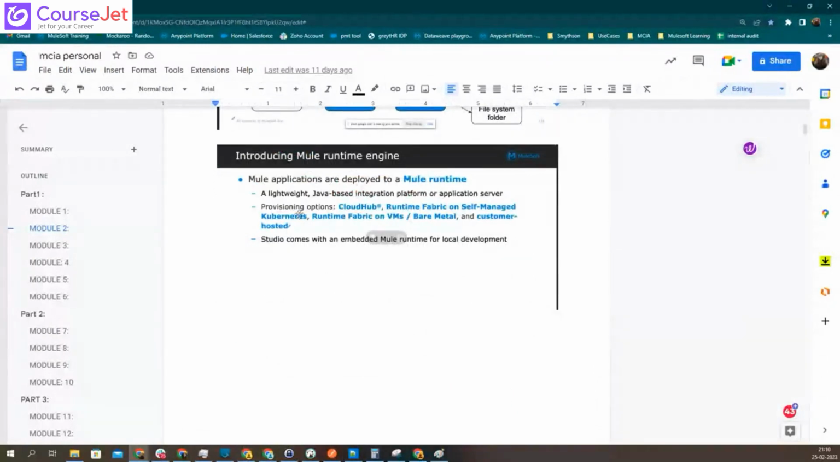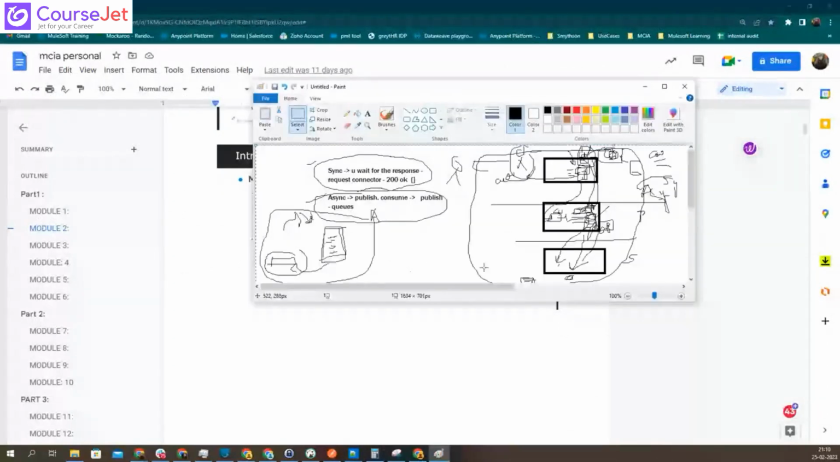Mule Runtime provisioning options. This we will be covering later also, but I can give you a brief for this one. So in the paint only, I'm going to explain. I love paint. Okay. Yeah, that's good.